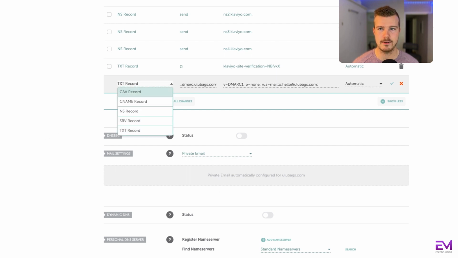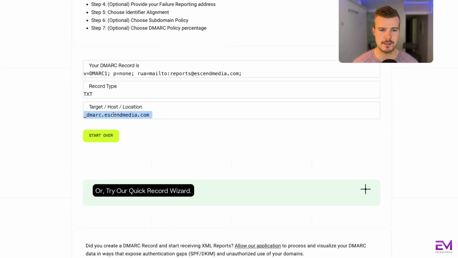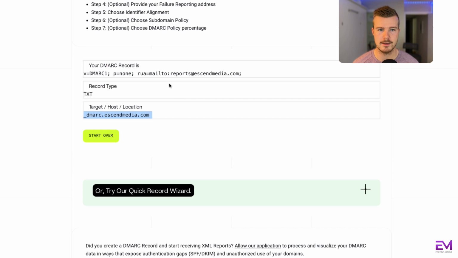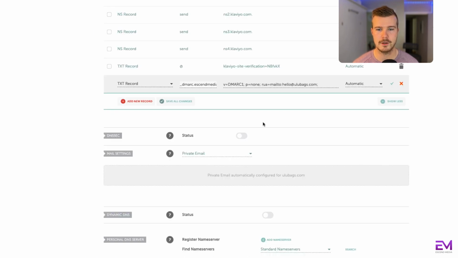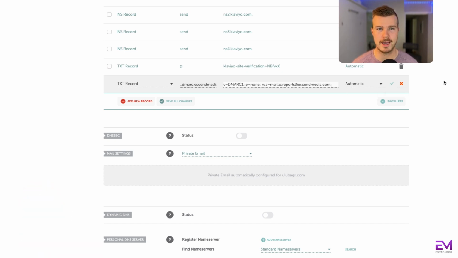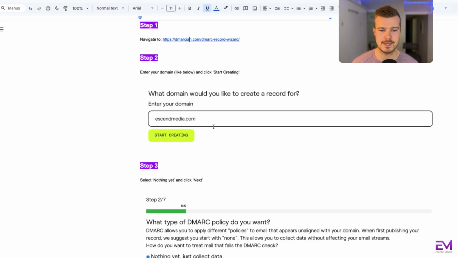And then what you want to do is go back to this, copy this. So this is the host or location. Go back here and paste this in. And then you're going to want to go back here again, grab that DMARC record and add that in right there. And then once you're done, click the plus button here. This is actually for a different domain of ours, so I'm not going to click go yet, but that's essentially how you set up your DMARC record.